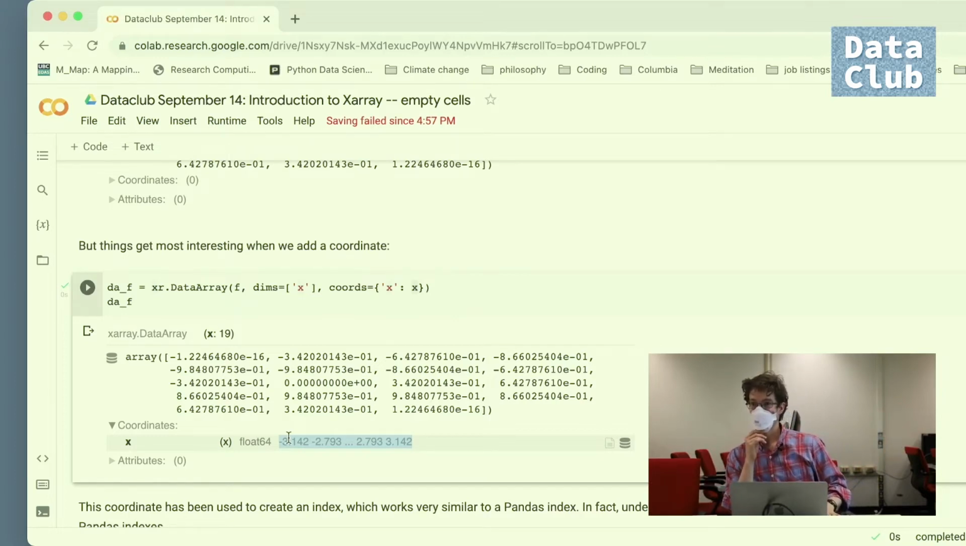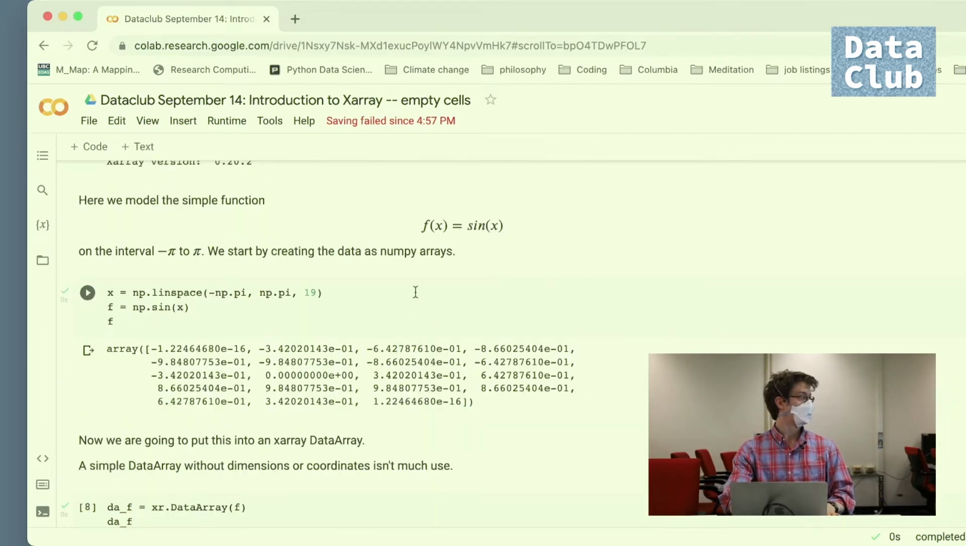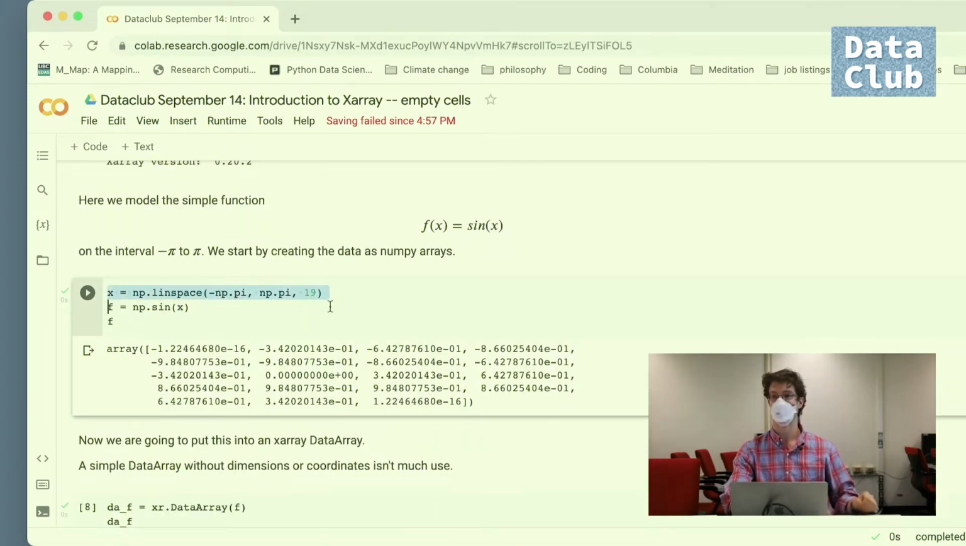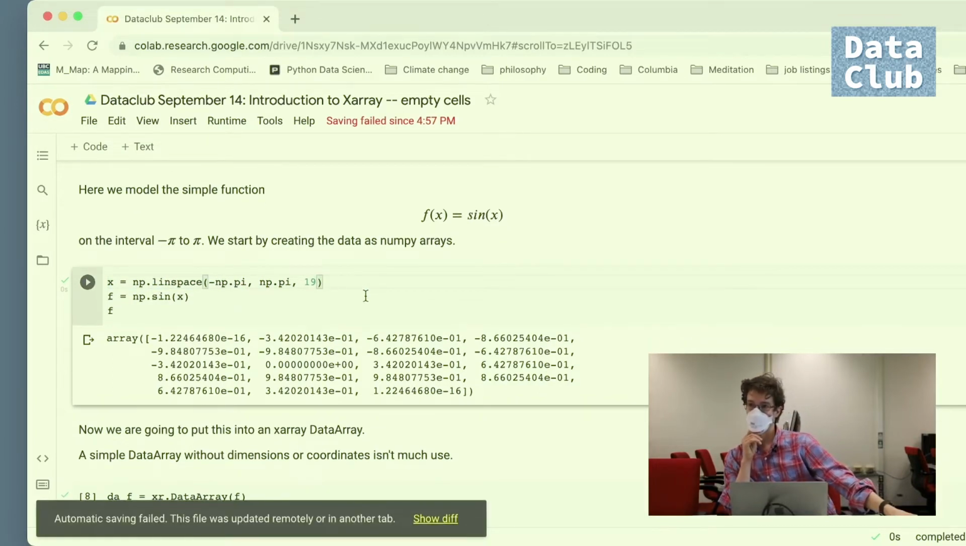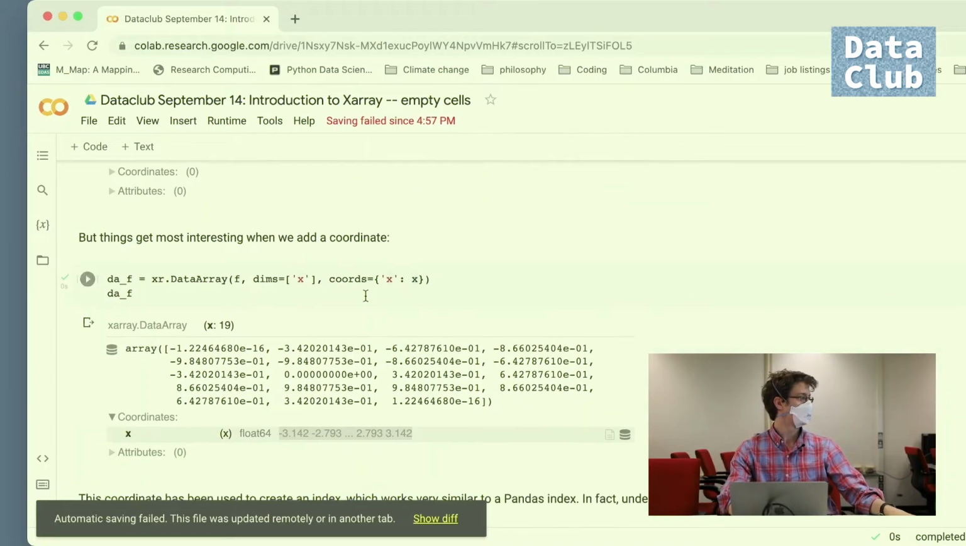Yes. How does it know what x is in the coordinates when you define it? Did you define x somewhere and I just missed it? I did define x, up here. Okay, so that's the linspace. That's why the x at the bottom actually goes from negative pi to pi. Correct. So your f goes between basically 0 to 0. Exactly. This will go between negative pi and pi. Got it. Exactly.